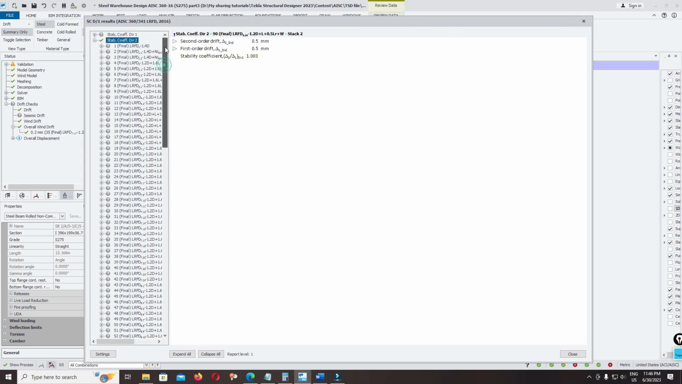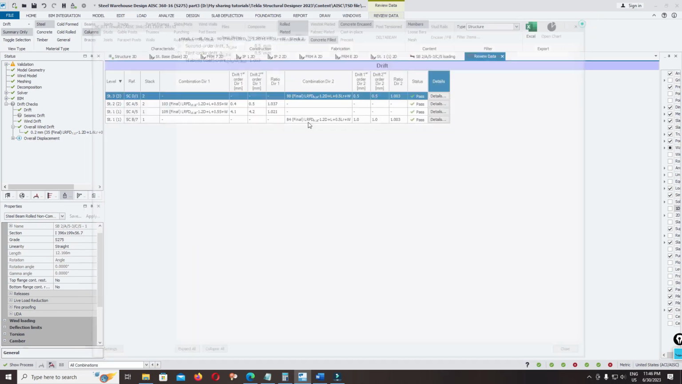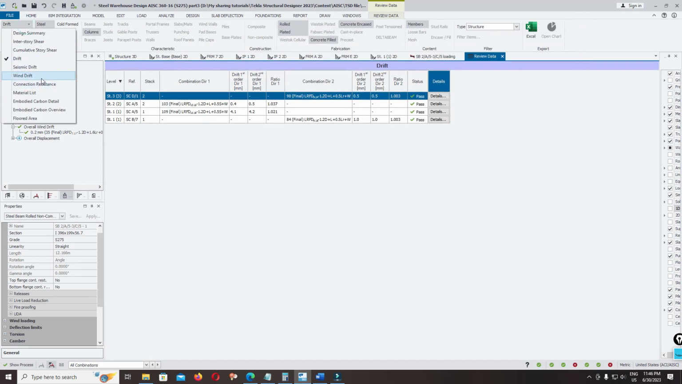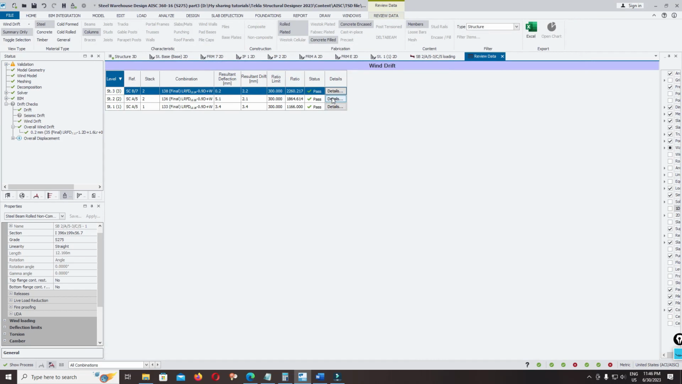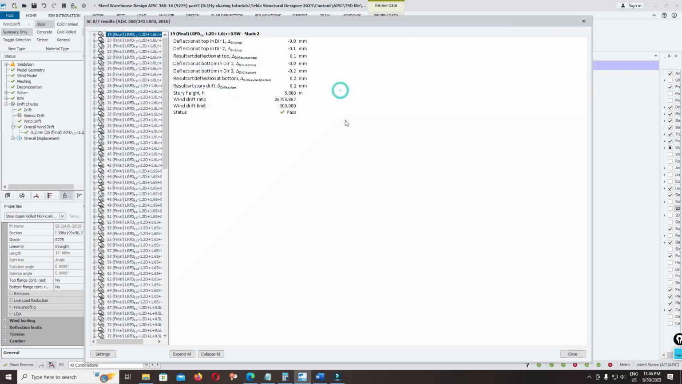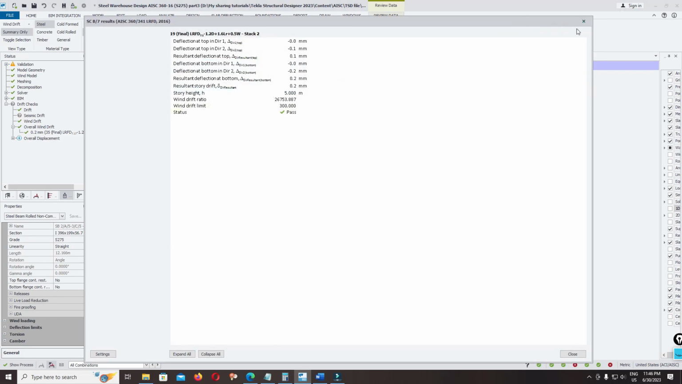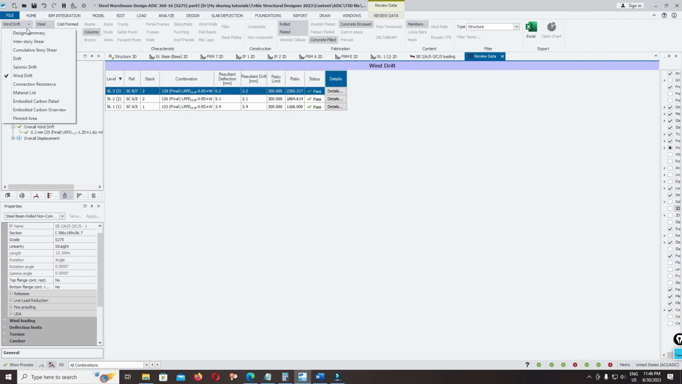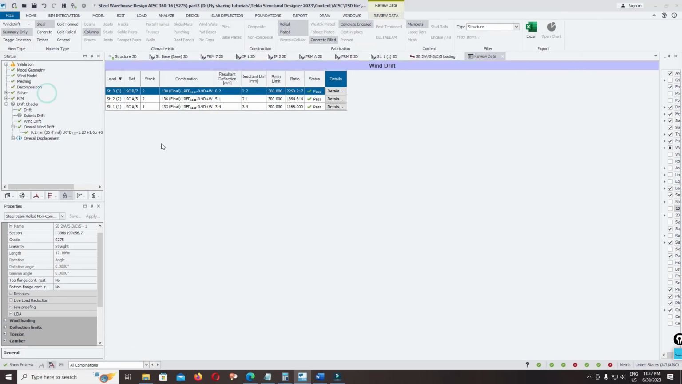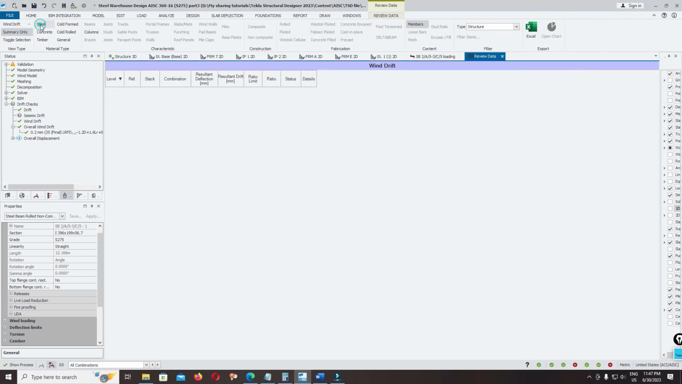Because we ran the second order analysis, it's okay now. And you can check the wind sway. Wind sway is also okay. You can check more detail for the wind sway. And for the material, you check on the steel. Again, check on the concrete. And check on the steel again. No, come back, we want to check the material.